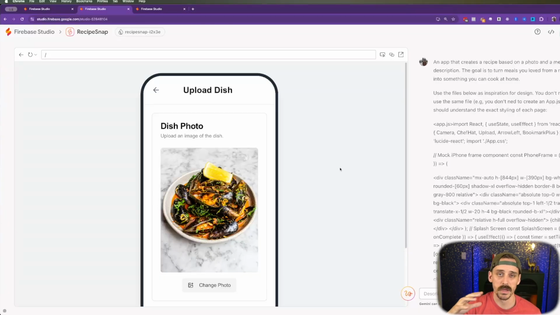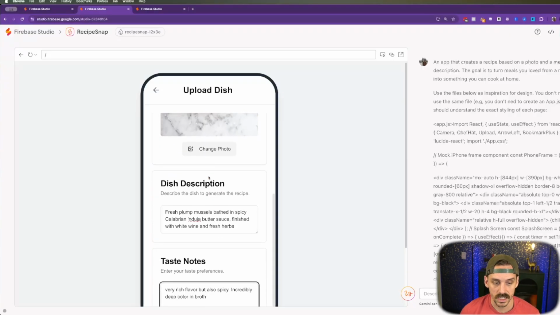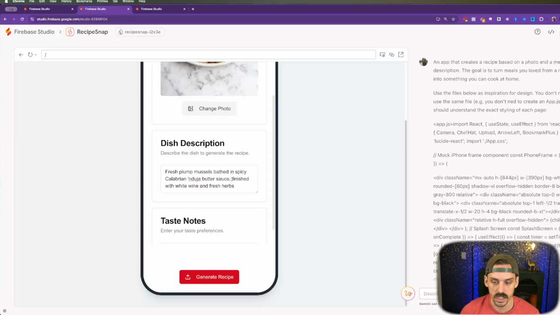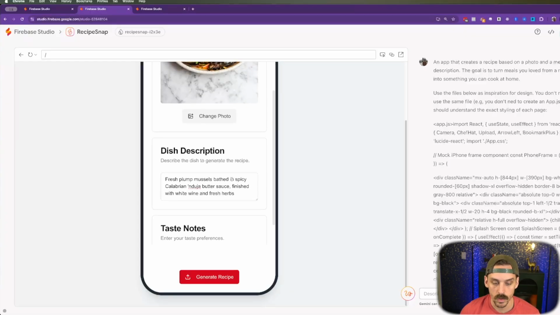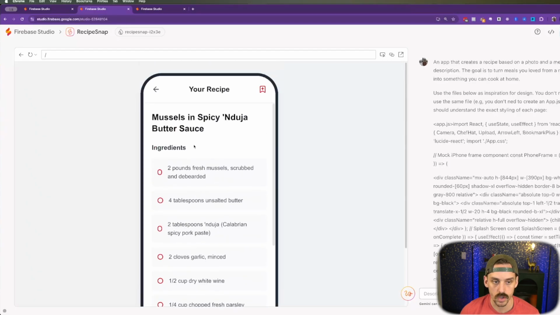So first thing here is an example of the app. Like I said, I was able to make this in a few minutes. Pretty cool. We can upload a photo. We can add a description of a recipe. We can give some tasting notes for that recipe. And then when we hit generate, it's going to go off for a few seconds. And then when it's done, we are going to have popped out the other side a Michelin star recipe.